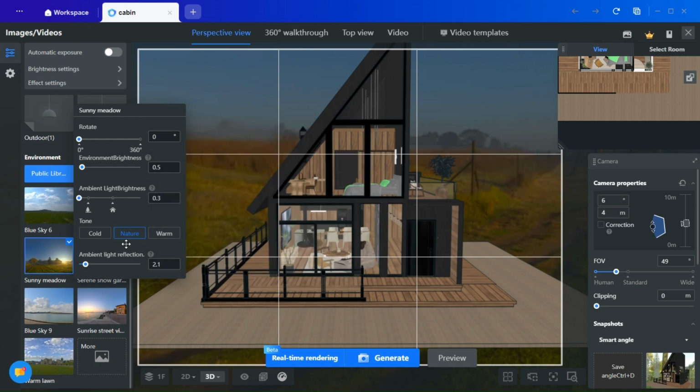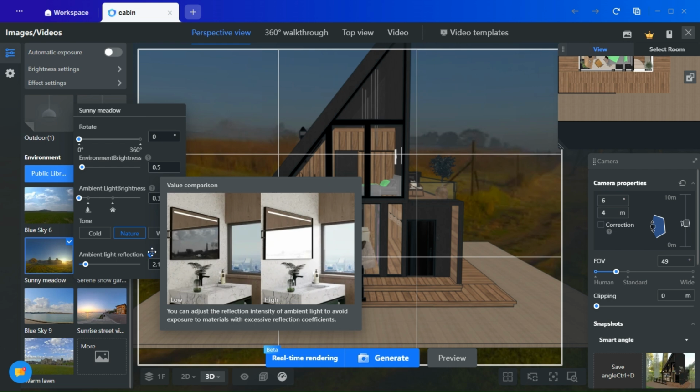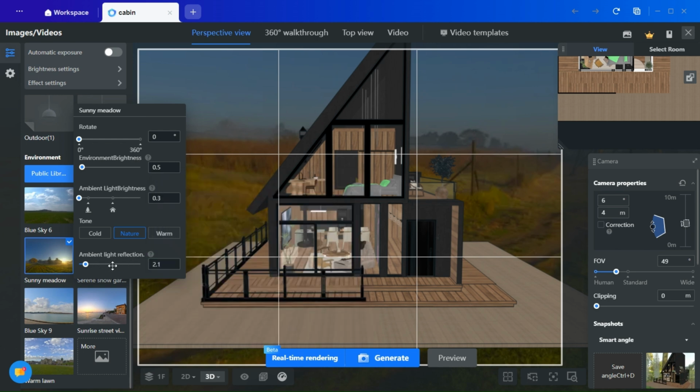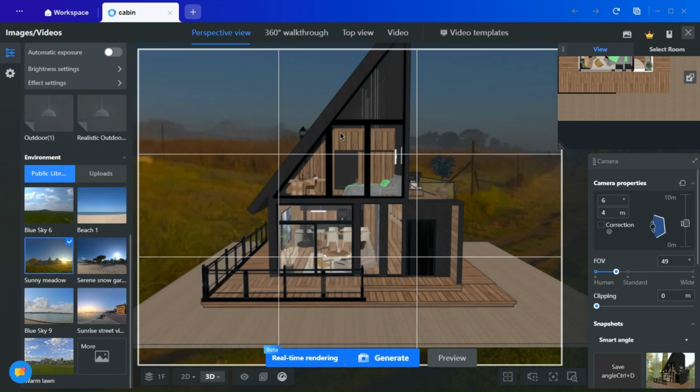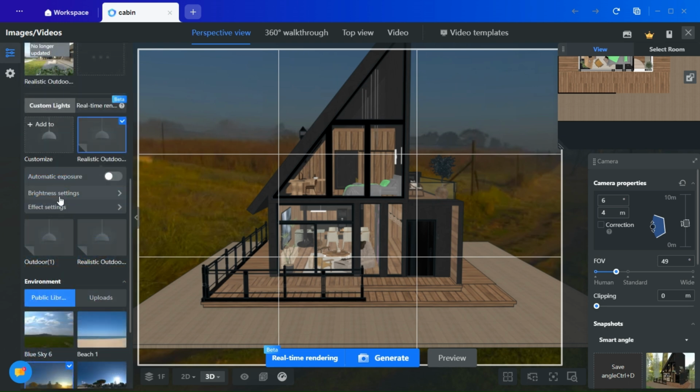Ambient light reflection for glass surfaces. Higher values make windows more reflective, reducing visibility into the interior. Keep it around 3.8. This allows some interior visibility while maintaining realistic reflections. Other adjustments and effects are here. Indoor brightness.